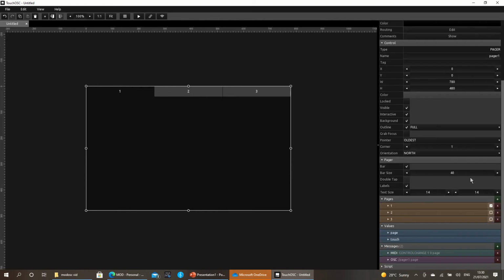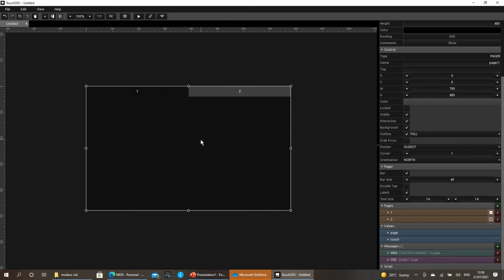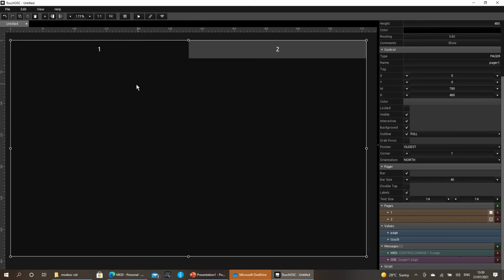We don't need 3 screens. If we scroll down to where it says pages, there's a little X next to number 3. If I press that, OK to delete the page. We're down to 2 pages. Now let's put this to fit, and it gives us a bit more room to do our work.